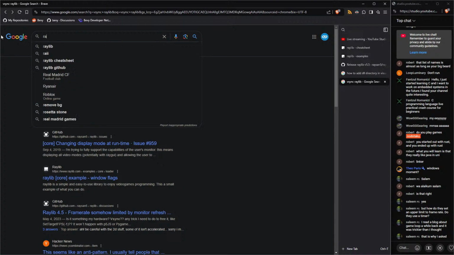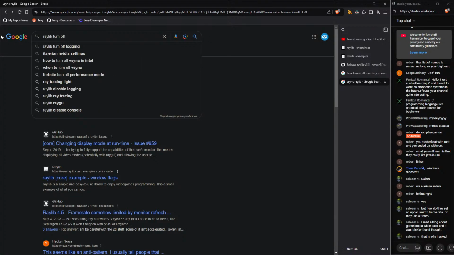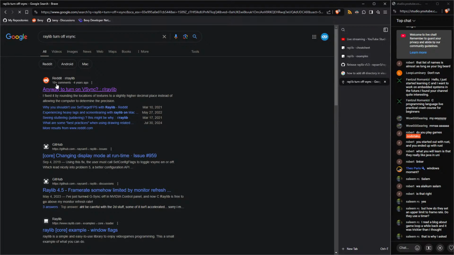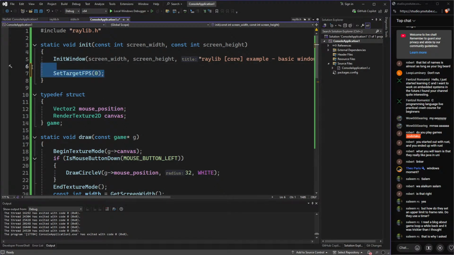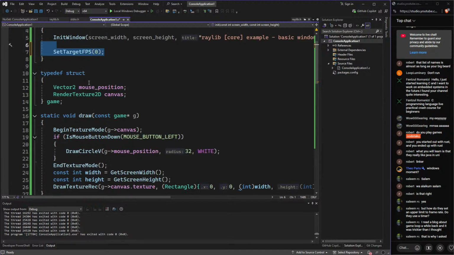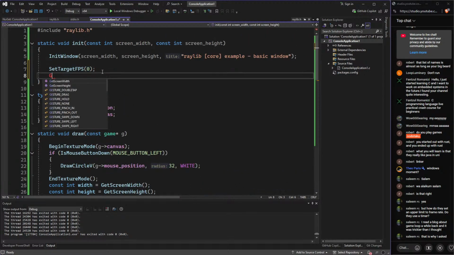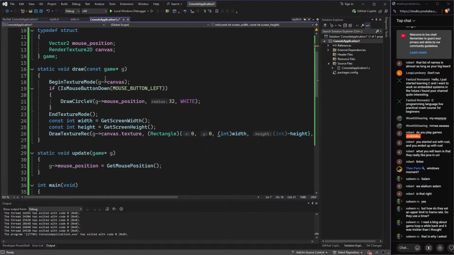Raylib. Turn off VSync. Is there any way to turn it on? Well, maybe there's no VSync by default then. Can I actually get the FPS count? Oh yeah, I can, perfect. So let's try to print that then.